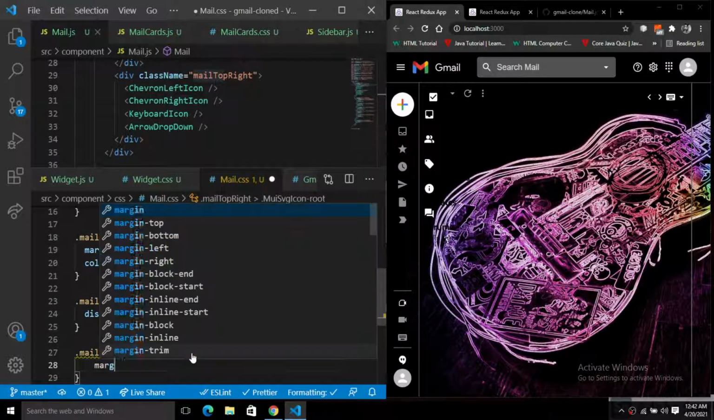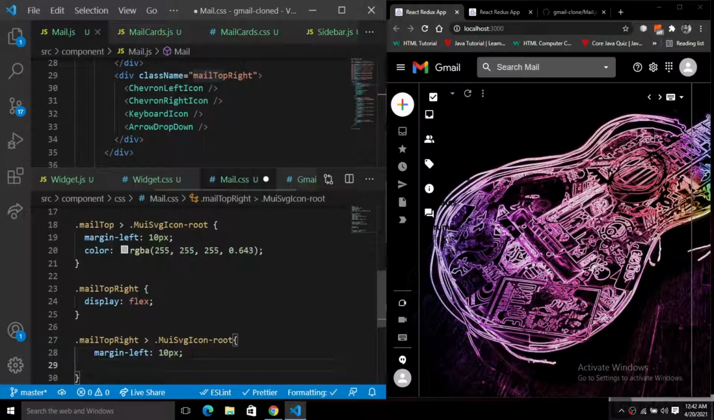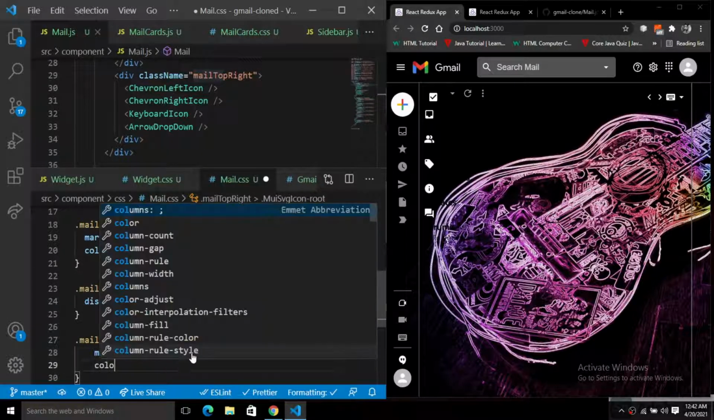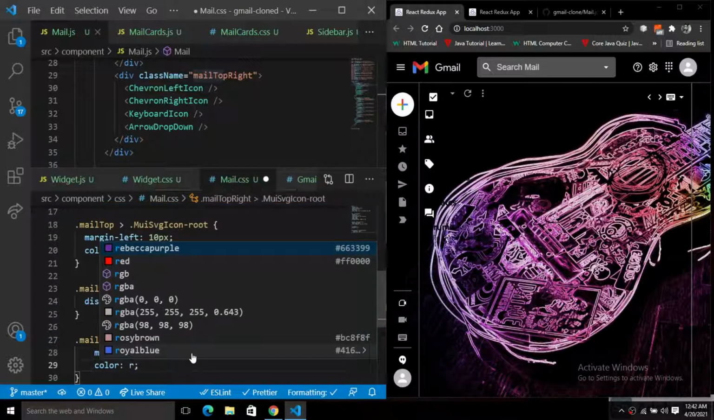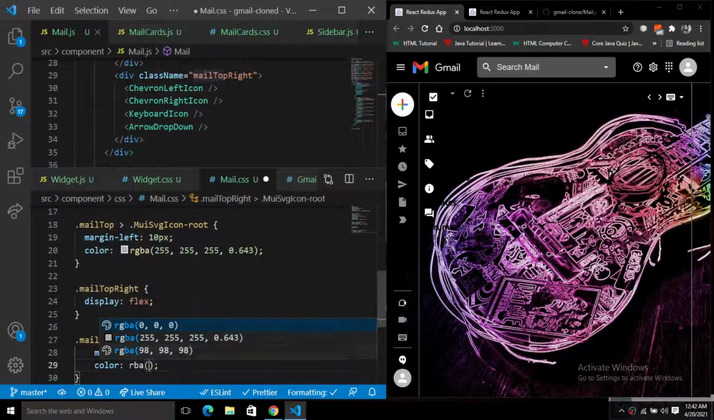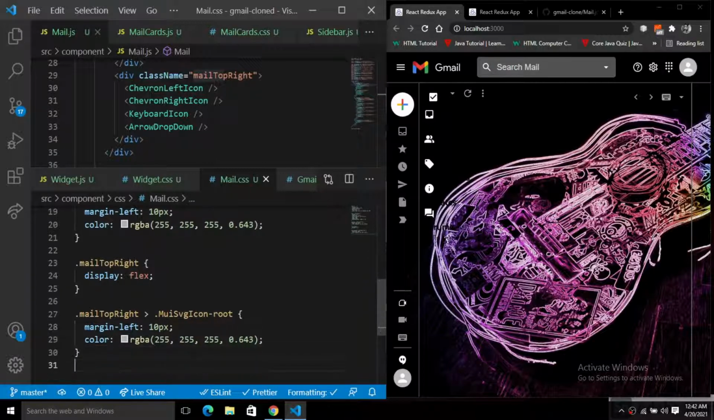And here we'll simply give the margin left of 10 pixels, and color RGBA, the same color that we have given to the left portion here. So we are done with this, but you can see here the checkbox is not centrally aligned.